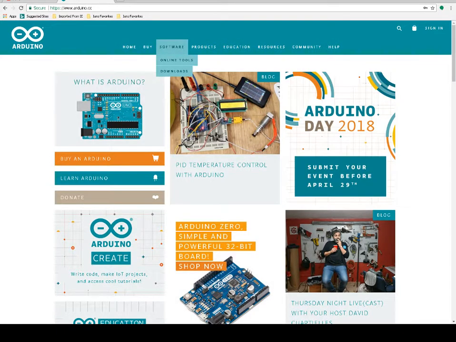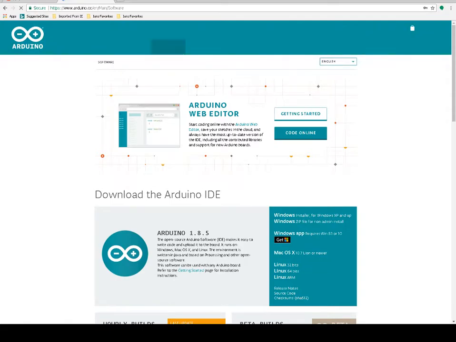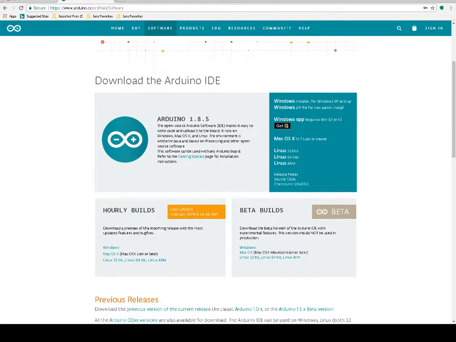And then after that, we're going to go to software, downloads, and then look for download the Arduino IDE. So now there's Windows, Mac, and then Linux. And then Linux ARM, that's for Raspberry Pi.